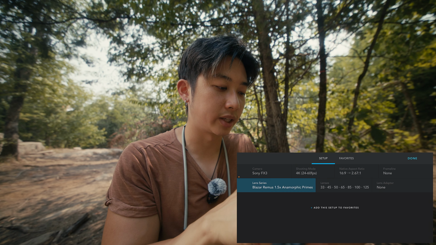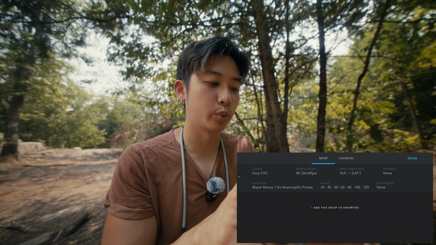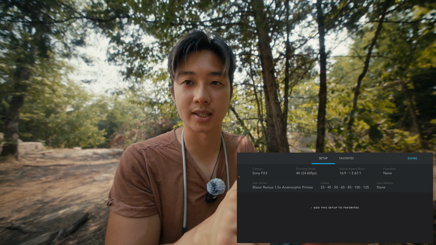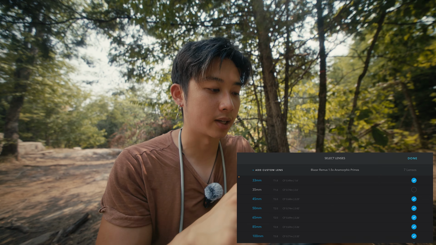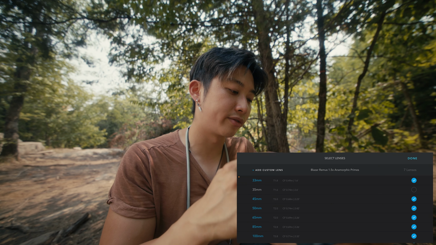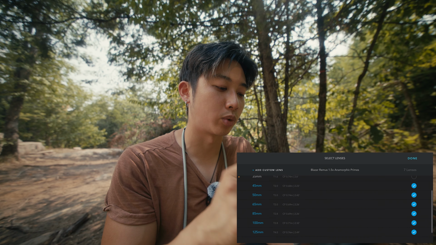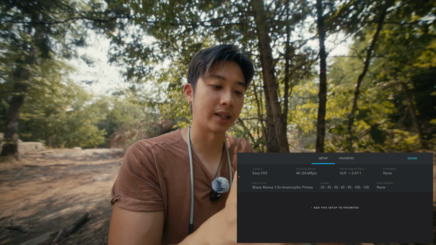And because we are using the Blazer Remus anamorphic lenses, we can choose that here. That will put the aspect ratio to 2.67 by 1, which is the standard 1.5 times squeeze ratio. Then you can also choose what lenses we're going to be using. We're going to be using both sets of the Blazer Remus: the 33, 45, 50, 65, 85, 100, and 125 millimeter. You can select that all there, and once you're done, you can click done.